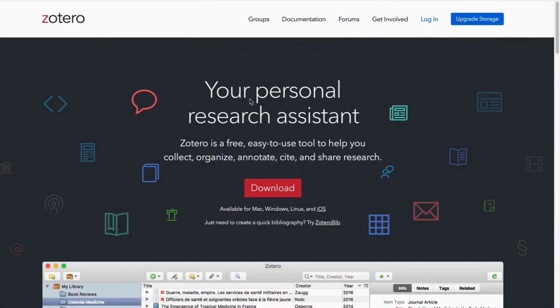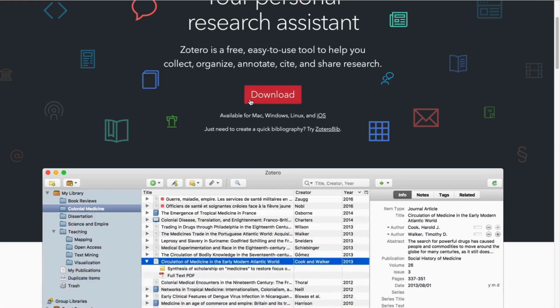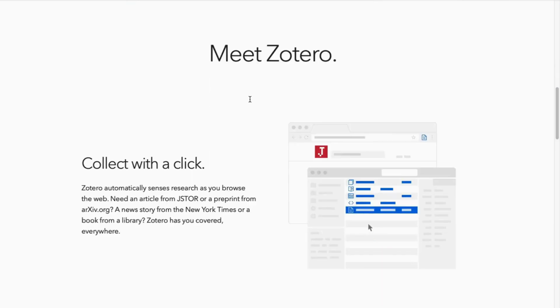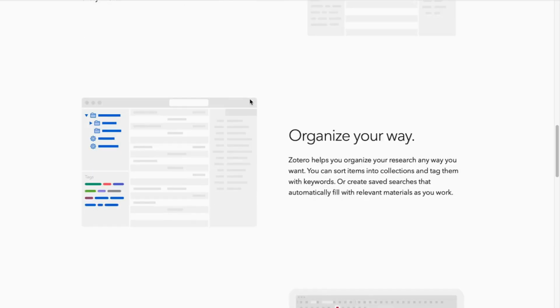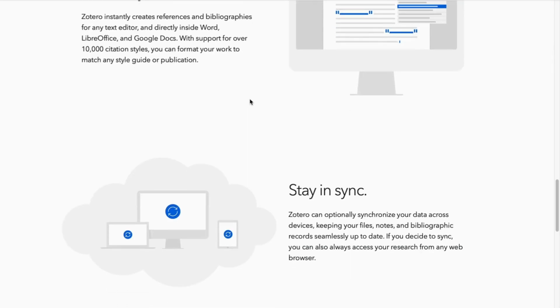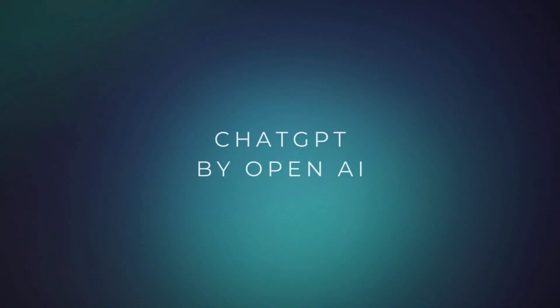Zotero. More than just a citation manager, Zotero uses AI to automatically extract metadata from PDFs and suggest related research. It's an invaluable tool for organizing your research materials, making your workflow more efficient and integrated.